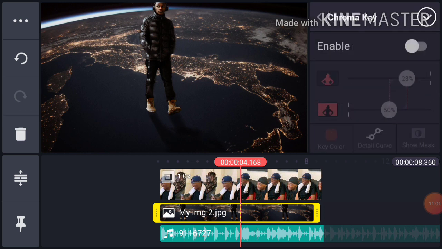So now chroma key. I'll be teaching you how to use chroma key. Chroma key is very good when you're trying to remove backgrounds, or you're trying to place an object in an imaginary location.